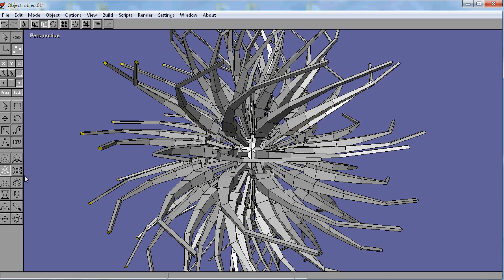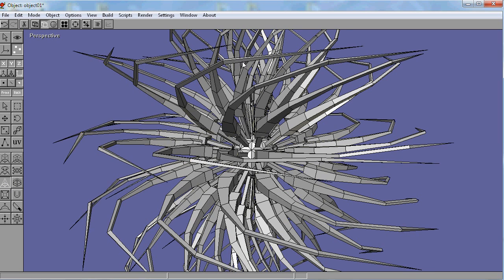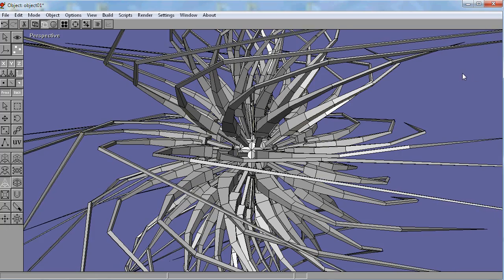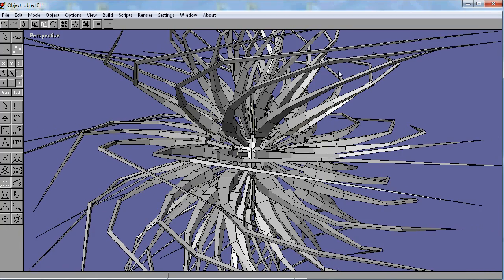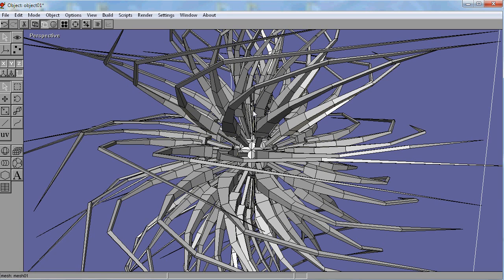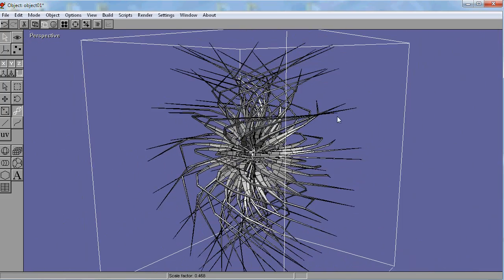Now I'll do not the extrusion we did before, but this one here, Shift P, peak faces. With that I can extrude them to a peak, so it'll be a very pointy end, and you can make them very long. We'll keep them like so. At that point I'll go back to the main selection tool, make sure I select the object, and change the size a little bit so I can see it all.